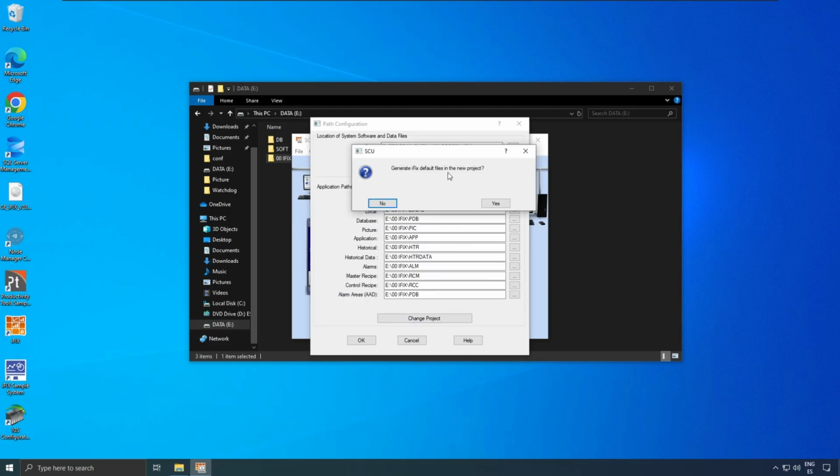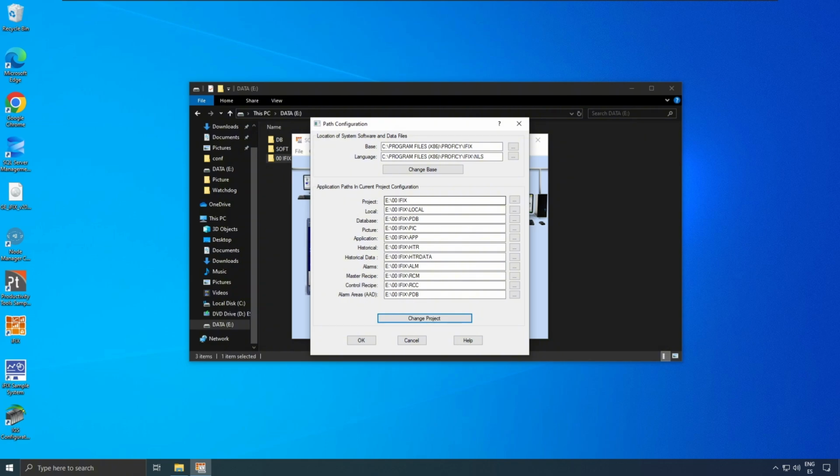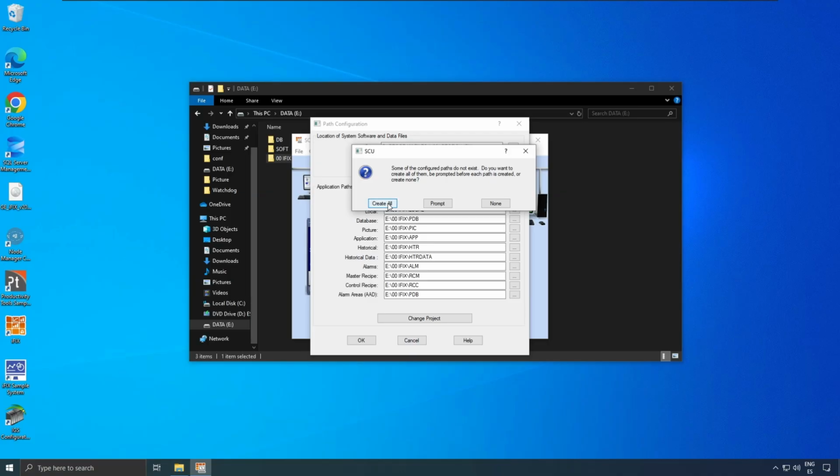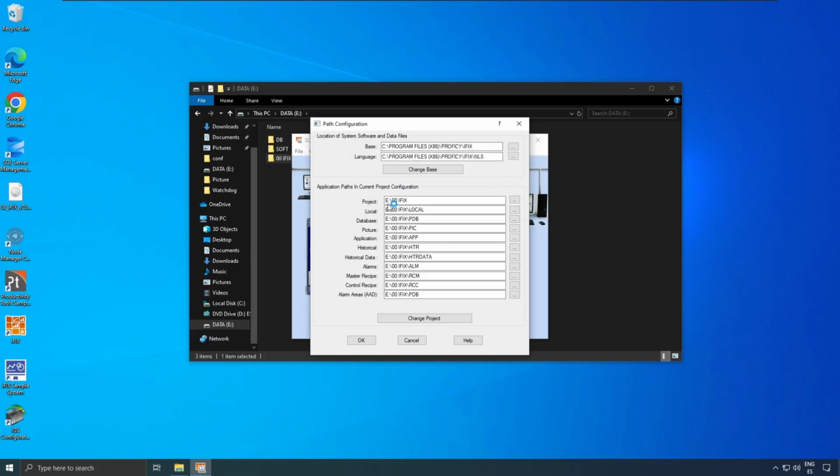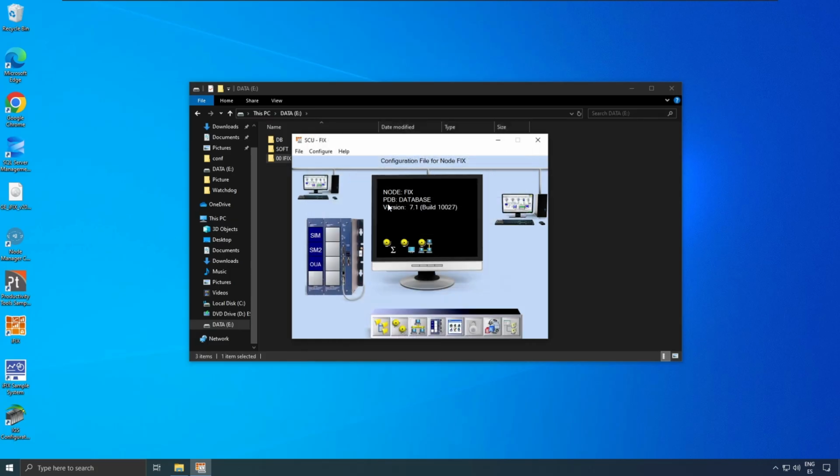Since this is a new project, it will ask if we want to generate the default files the project needs, and we'll click Yes. Finally, when we click OK, it will ask if we want to create the rest of the folders in our selected directory, so we'll click Yes again. You'll probably see a warning about the Alarm Area database. Just click Proceed and let the process complete. If you want, you can verify that all the folders have been created in your directory.